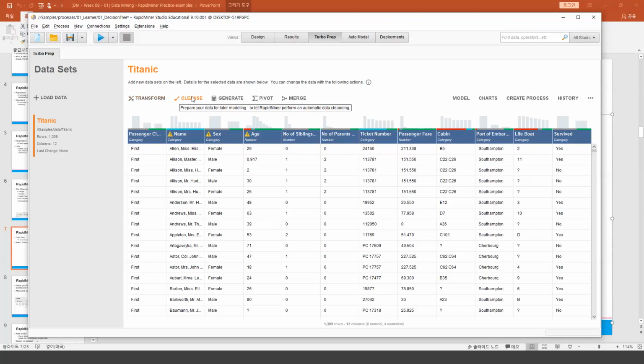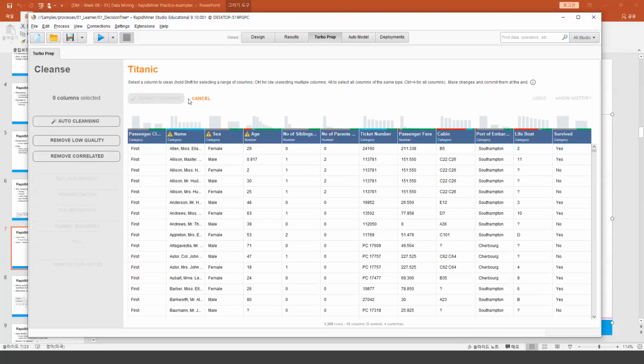Cleanse. So you want to clean some dirty data or noisy data, or clean the missing values, so you can use this one, or you can generate a new column, or you can do pivot. For example, you want to aggregate the values, group the values, they have this function. Merge. If you have several tables or several files, you want to connect into one, then you can use this function. So let's say I want to cleanse, okay?